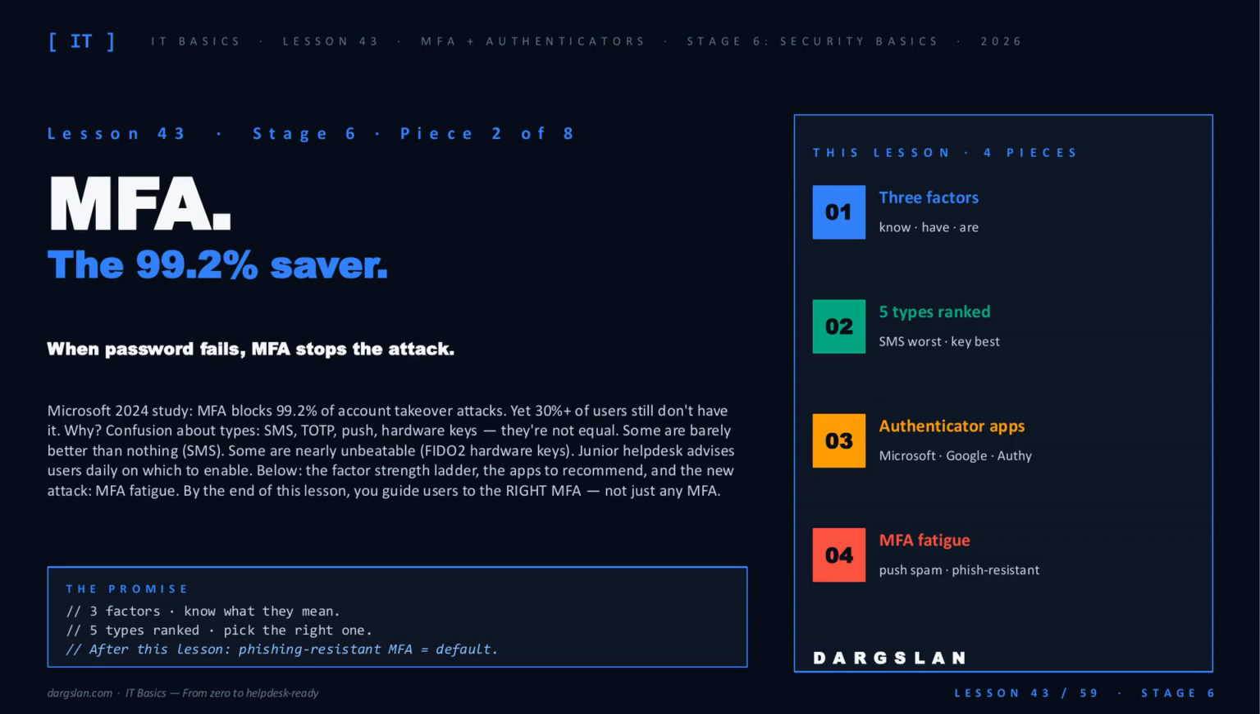Welcome to Lesson 43, the one where we turn MFA from a buzzword into a daily help desk skill. Here's the headline. Microsoft's 2024 study found that multi-factor authentication blocks 99.2% of account takeover attacks, yet more than 30% of users still haven't enabled it.